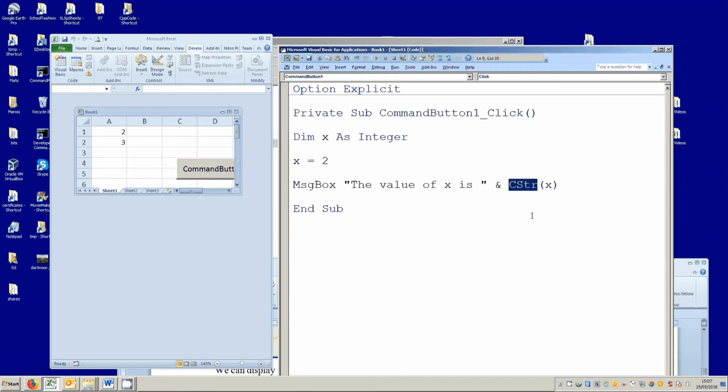Now what's this thing here? It means convert to string. It used to be something like this in the old days, which caused a little bit of trouble, but in this case it's CStr, convert to string. Convert to string because x indeed, as you can see, is an integer, a whole number. Now you know the MsgBox requires string or text, so you must convert it to a string before you can concatenate it, and that gives you the value of x is 2.